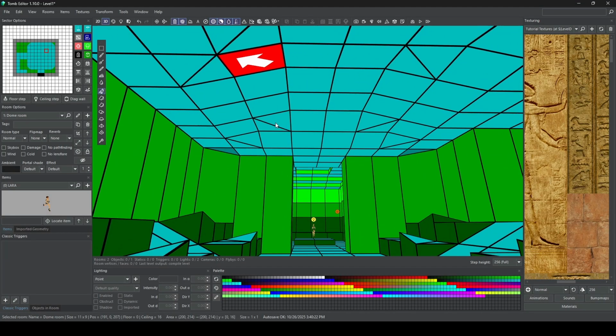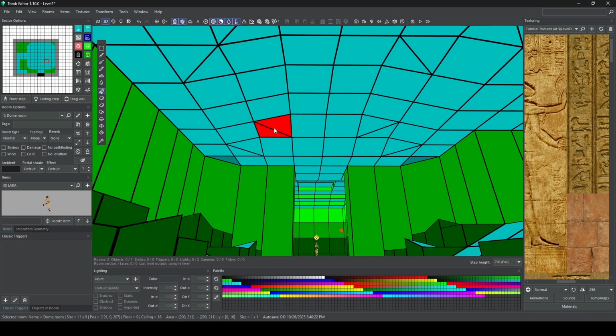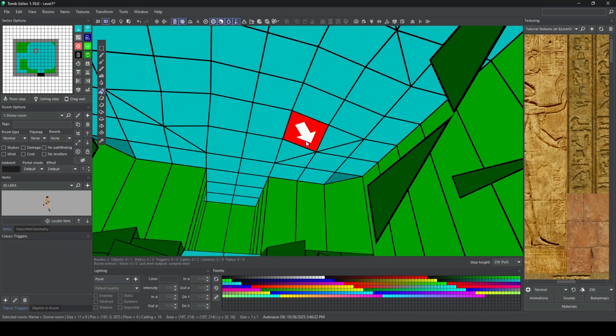So let's do that again with this tile. Hold down Control, make sure that the arrow is pointing into the corner, hold the Alt key so it pulls everything else around it.